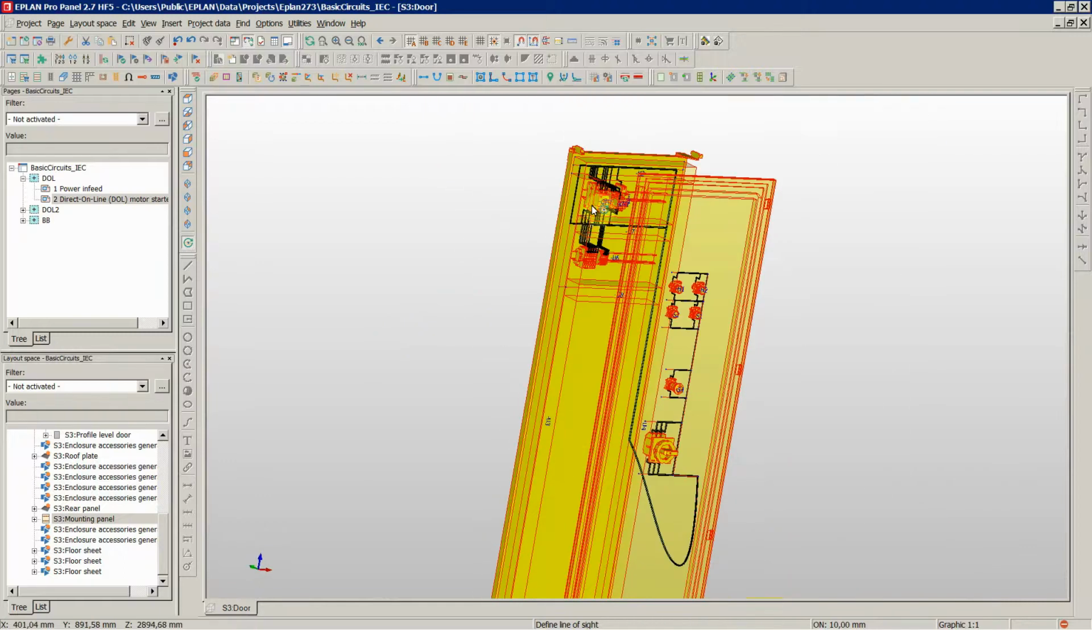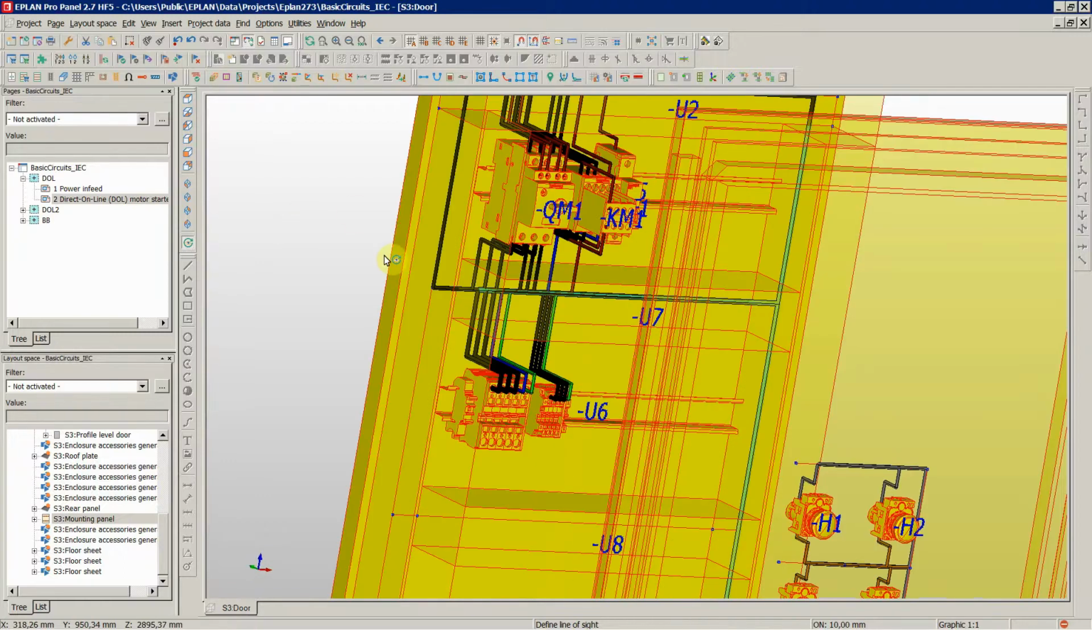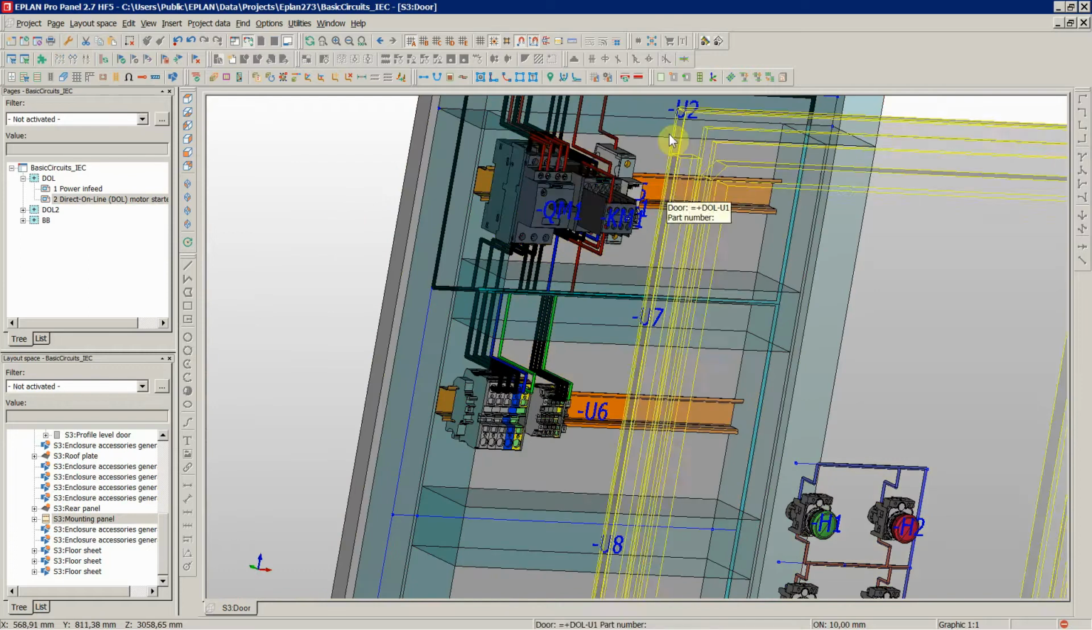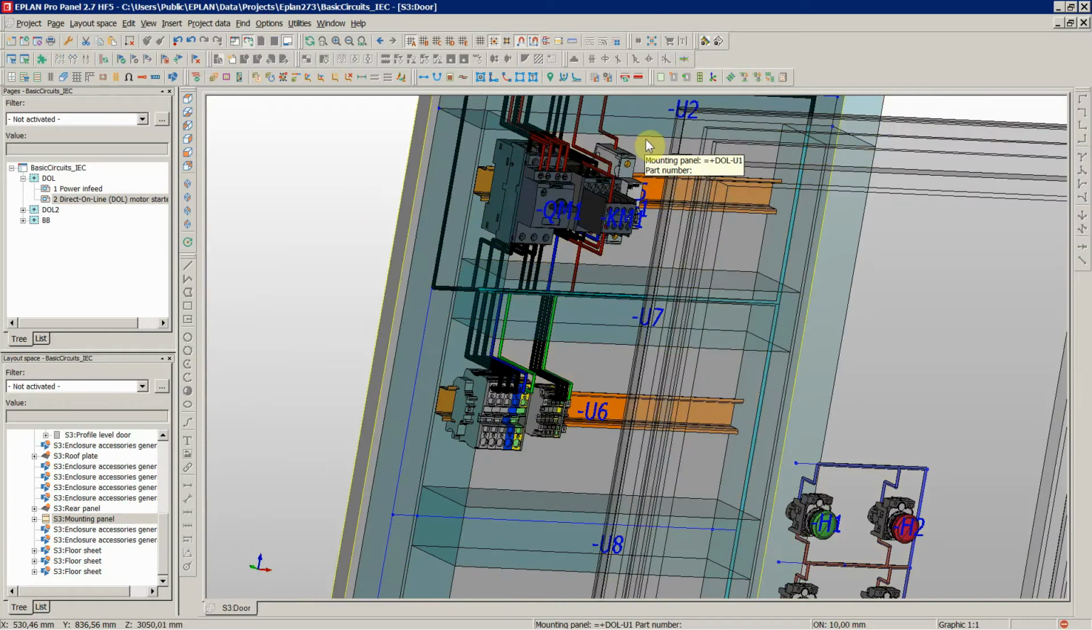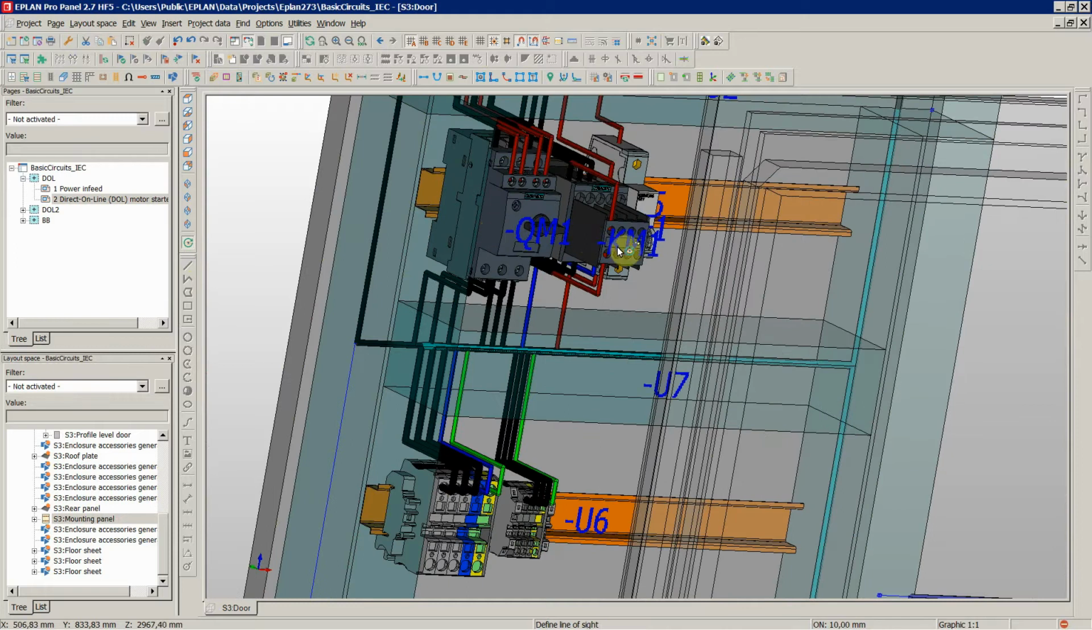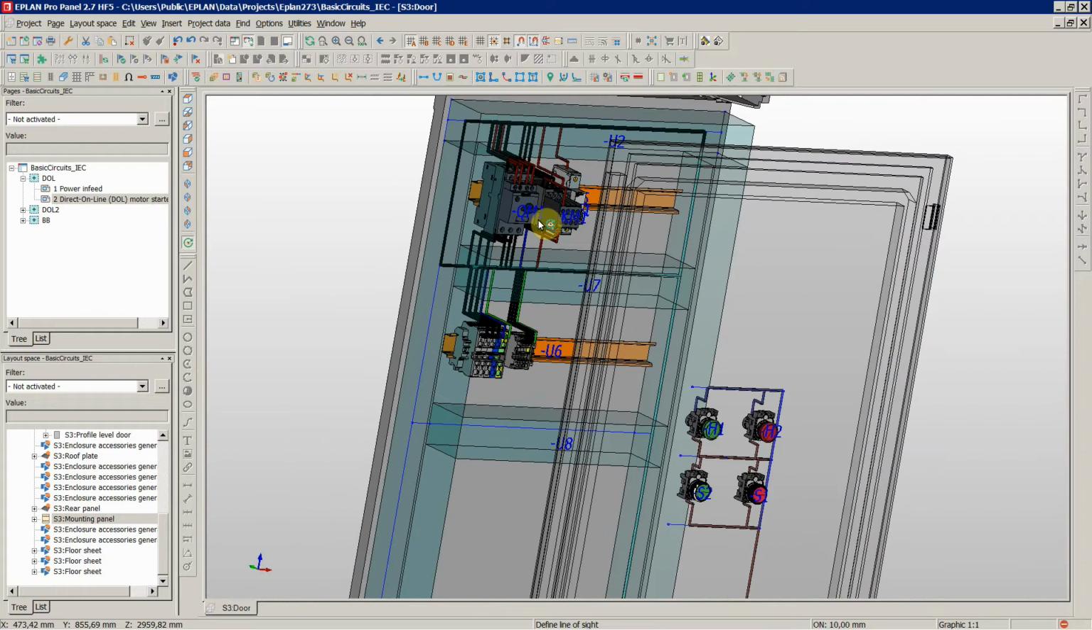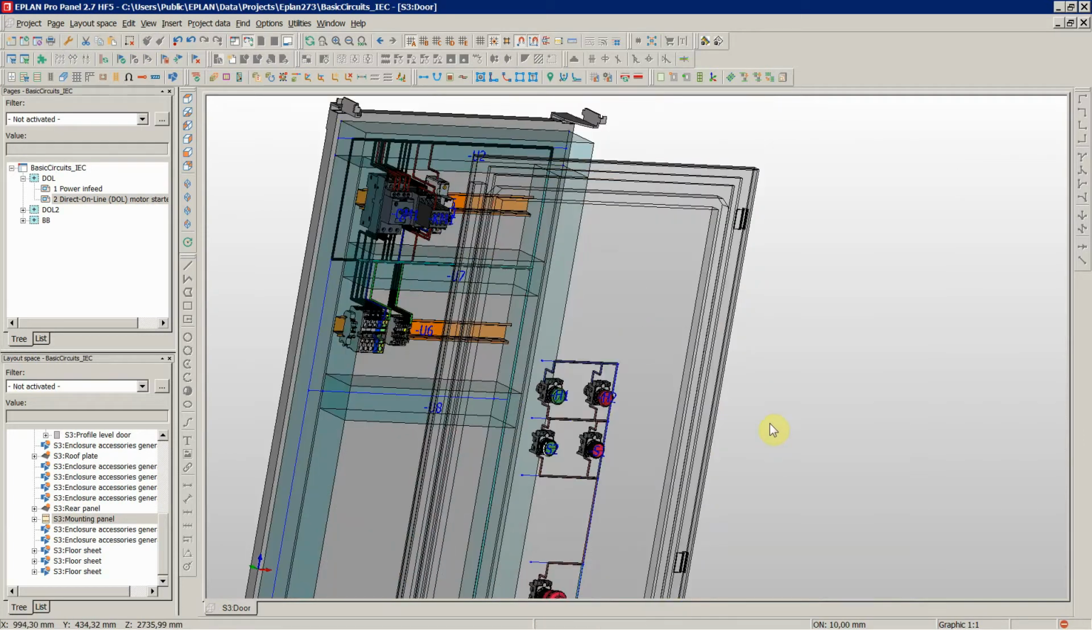Also over here on the backplate, some devices: the overload switch, the contactor, circuit breaker and some terminals. So altogether a little bit of everything from real life situations.